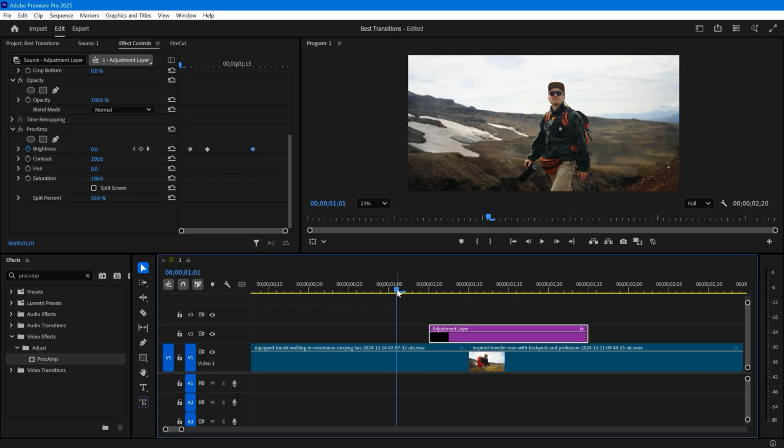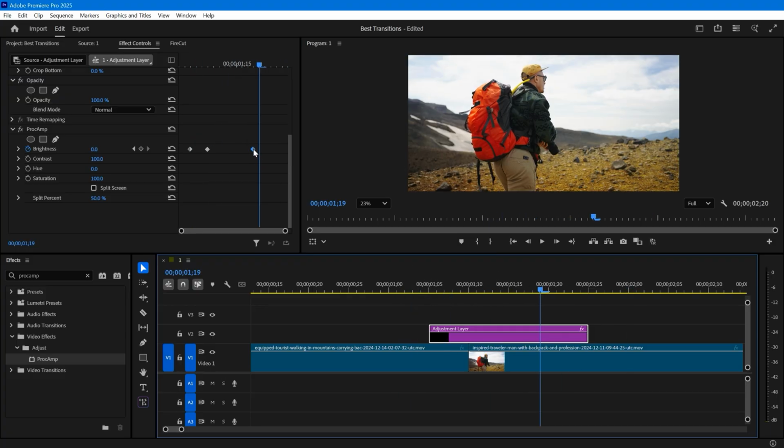That's all you need to do to create this beautiful glow transition, and it works especially well with cinematic footage. Finally, feel free to experiment with the timing of the keyframes to make the transition longer or shorter based on your project needs.